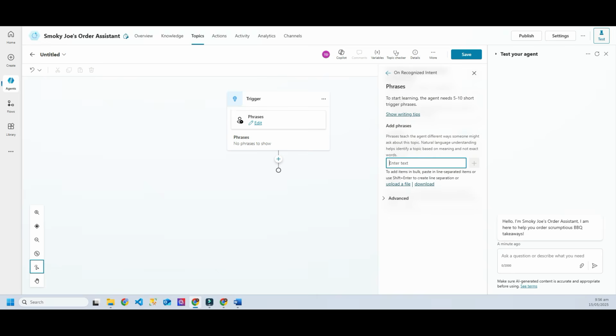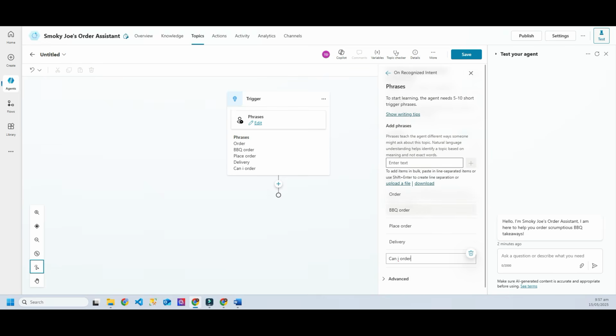If the customer starts the conversation off with the word order, or the word barbecue order, or the word place order, or a word like can I order. Okay, so these are the 1, 2, 3, 4, 5. That's enough for now. I think you can add in as many phrases as you'd like to just start going. So this is what the customer would normally type in as they hit the agent.